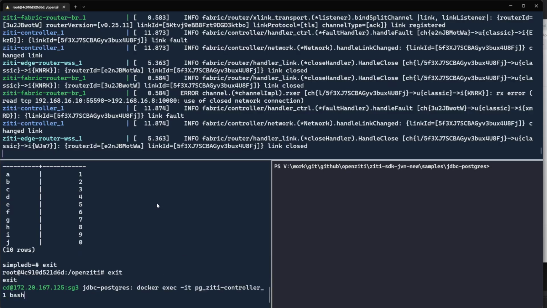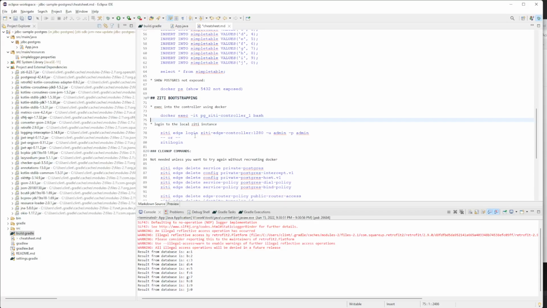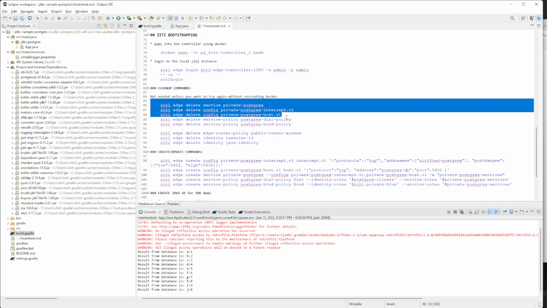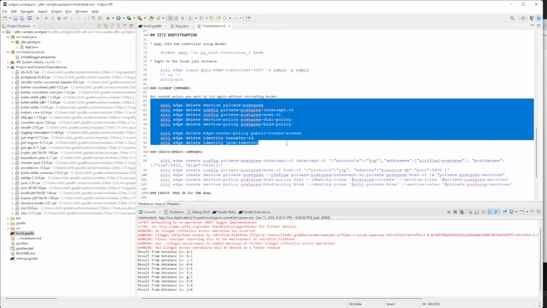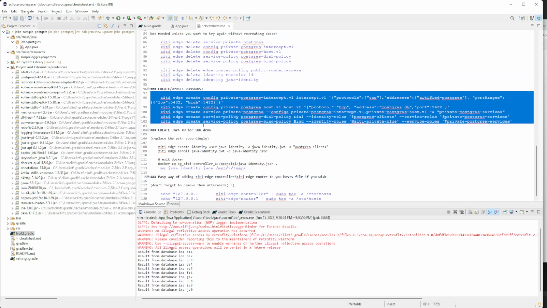Now I'm going to bootstrap the Ziti environment. You can see it's already running. Up top, we can see it's all settled out. So let's connect to the controller. Once I'm in the controller, you can either log in the long way, or you can use ziti login. I'm going to use ziti login. If you're running this again, you can issue these delete commands, but you don't need to, that's for sure. You do need to issue these create commands.